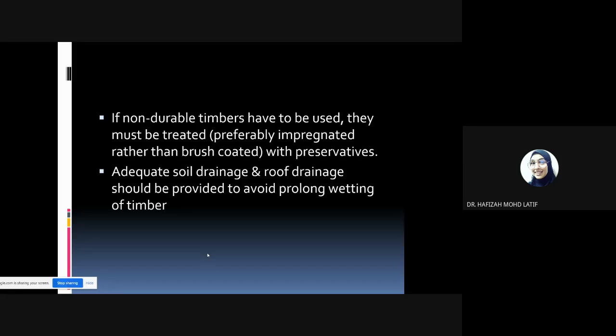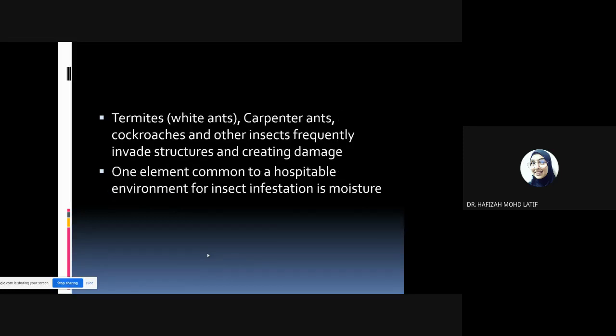Okay, adequate soil drainage and roof drainage should be provided to avoid prolonged wetting on timber. Termites, you kena letak ubat termites lah, ataupun termite can eat woods kan, so you have to do apa tu dia panggil pest control. One element common to a hospitable environment for insect infestation is moisture. Diorang suka tempat yang lembab-lembab.